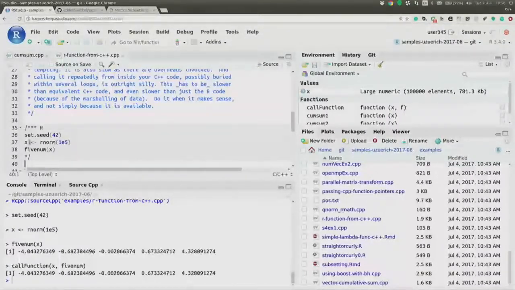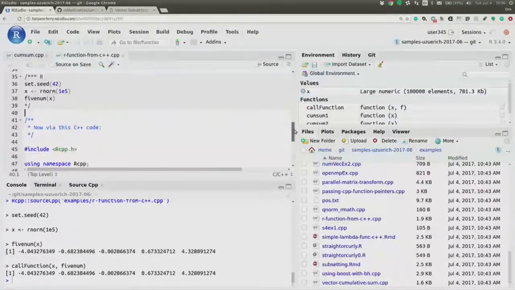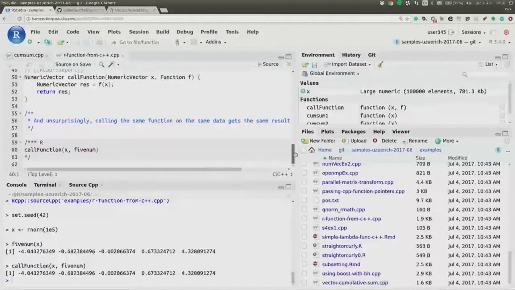So you see, line 36, set seed 42, line 37, x equals rnorm 1e5, fivenum of x, and I get these numbers. And then in the rest of the file, I have exactly the same code as on the slide before. Here I pass fivenum down to my not all that interesting C++ function, because all that it does is take f and x and return f on x, but it clearly shows that it gives us the same result back.